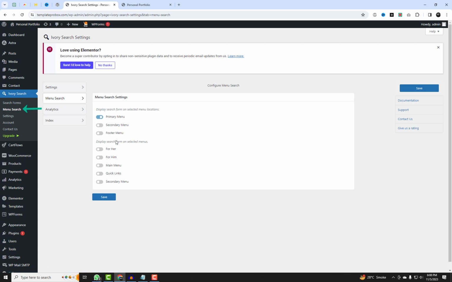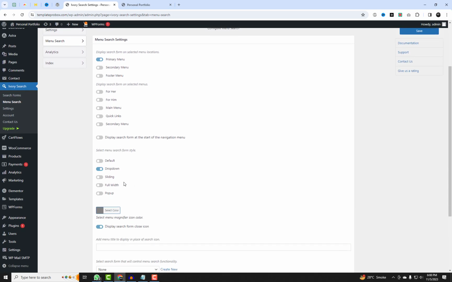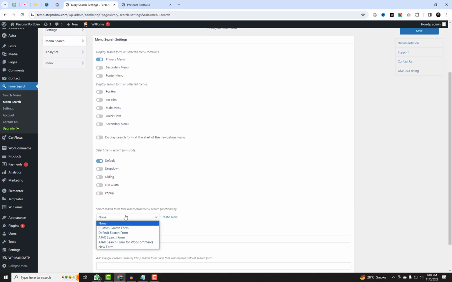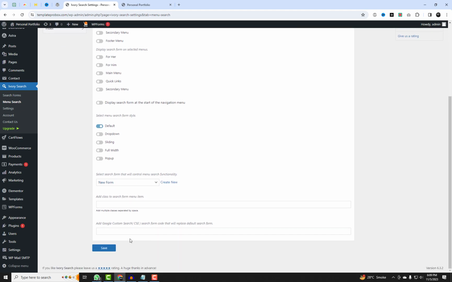In the menu settings, you can easily select the menu name in which you want to include the search form. You can choose a different appearance style for the menu search form. I am sticking with the default one.